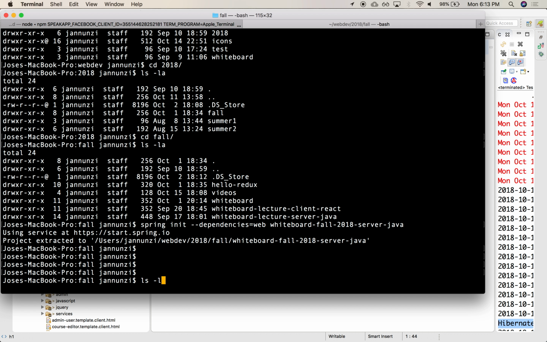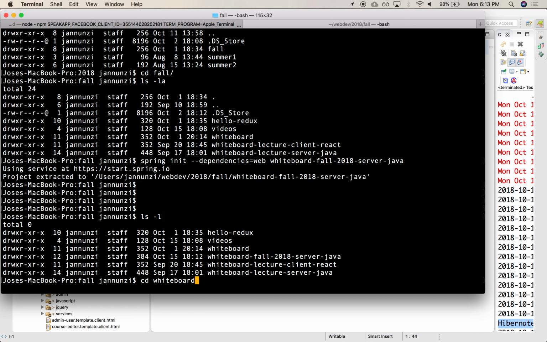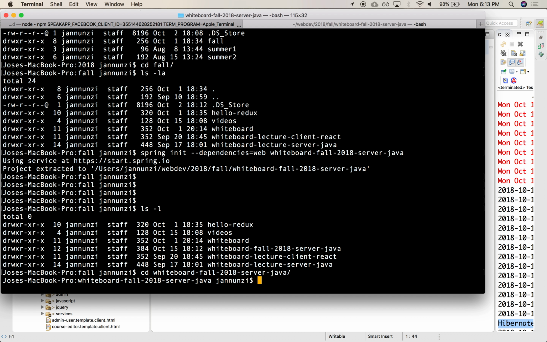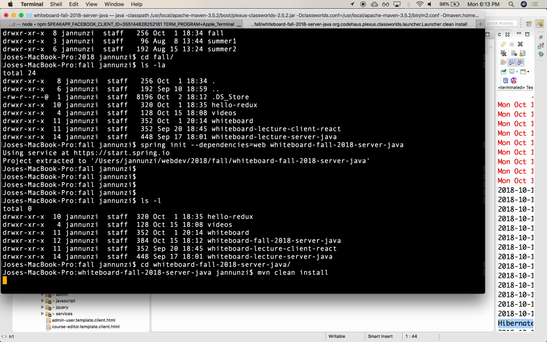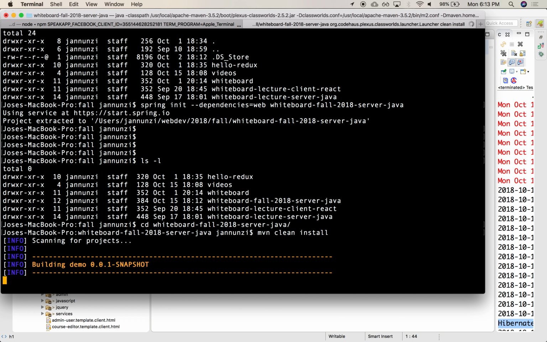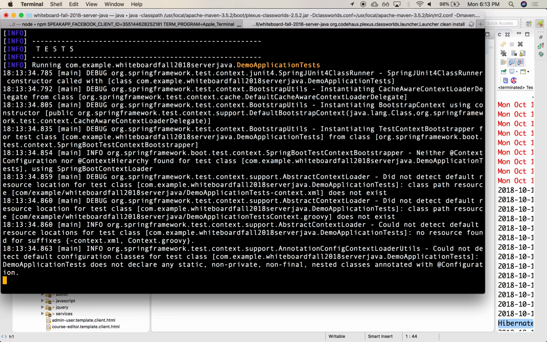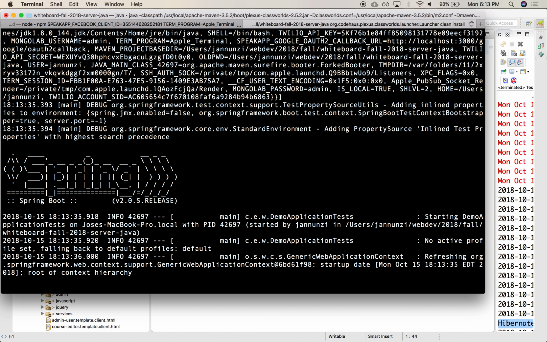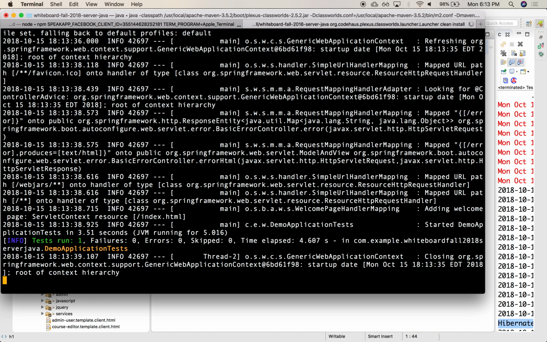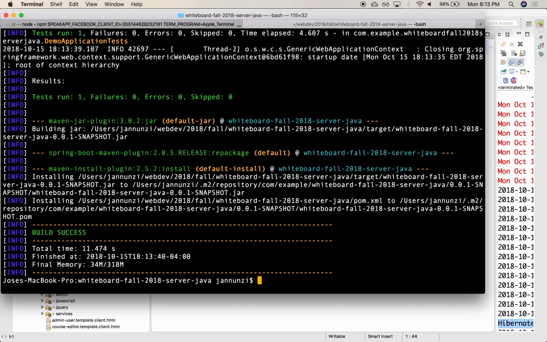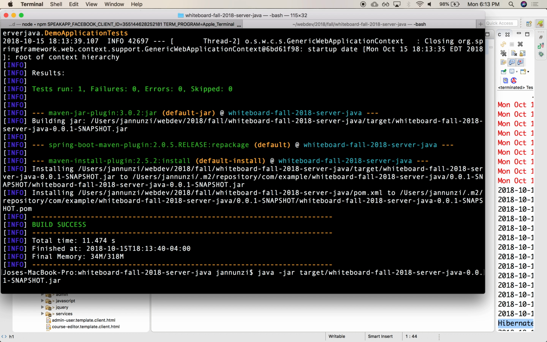If we go into that directory, whiteboard fall, we can build the project, Maven clean install. That's going to package everything into a jar file, which we can then run from the command line, or we can run it also from the IDE, your preference. So if we run it, it builds a jar file inside of the target, and that's the one.